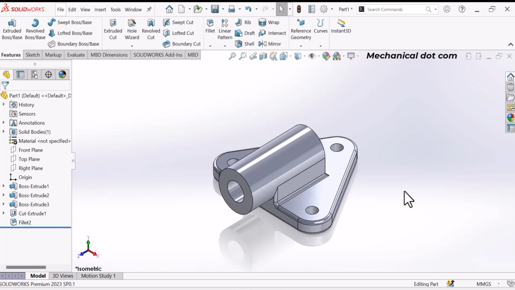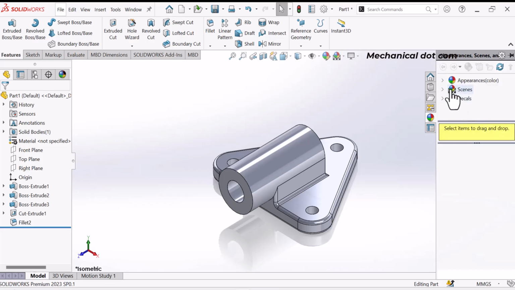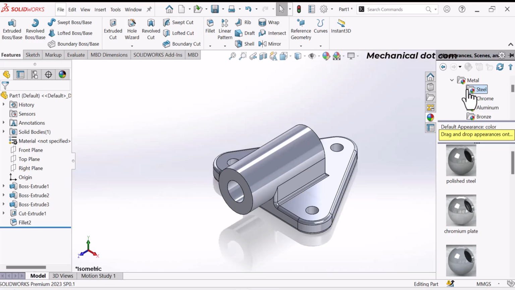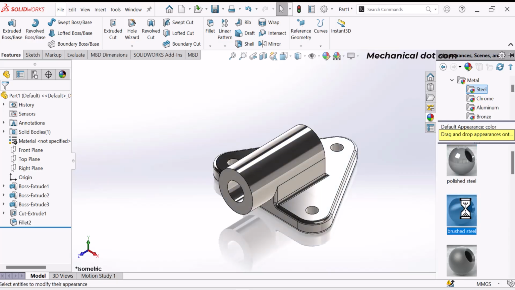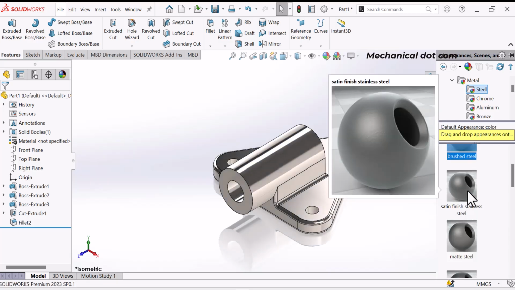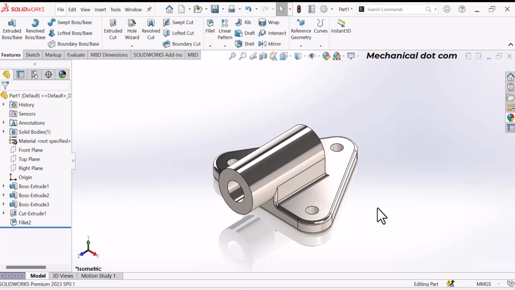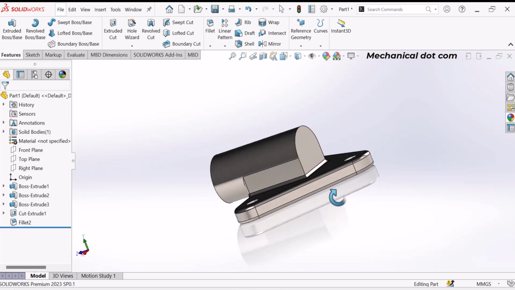You can also assign some material. So go to Appearances, select here Metal, Steel. You can choose Polished Steel, Brushed Steel. I am choosing Brushed Steel. See, our part is now fully completed.